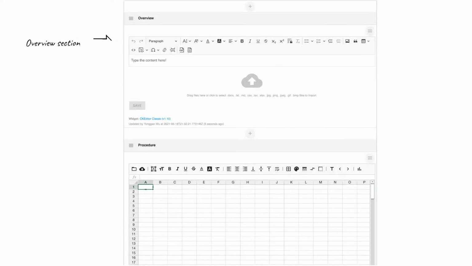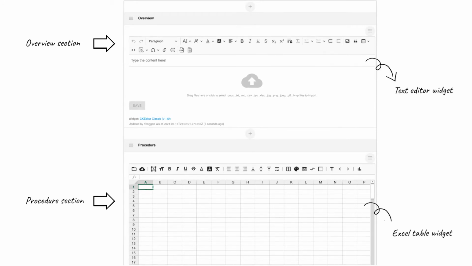The Sections view displays different types of unstructured data in a list of sections. Each section uses a widget to display and edit one type of unstructured data. Please check each widget for specific usage.